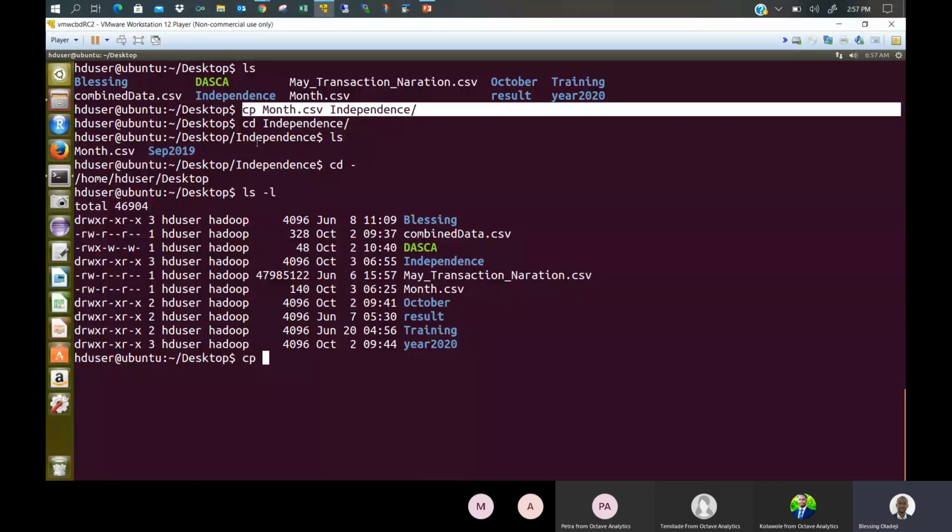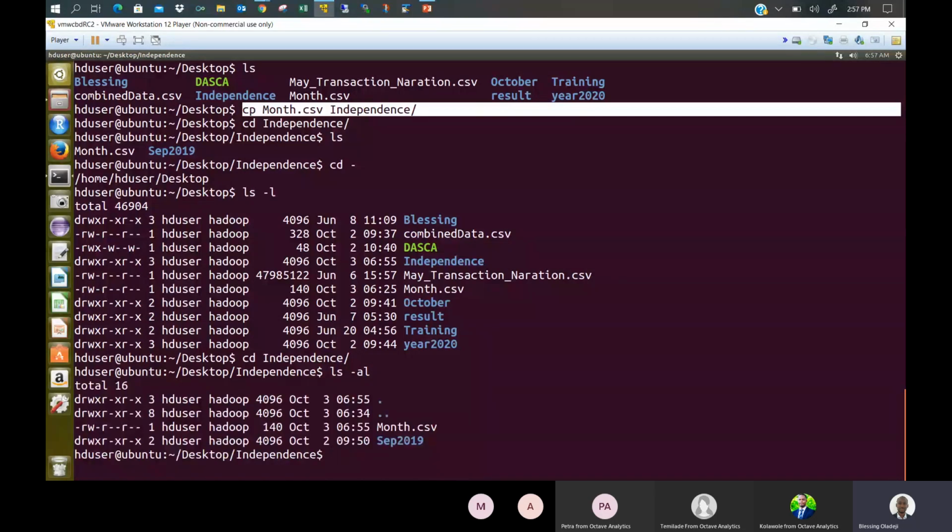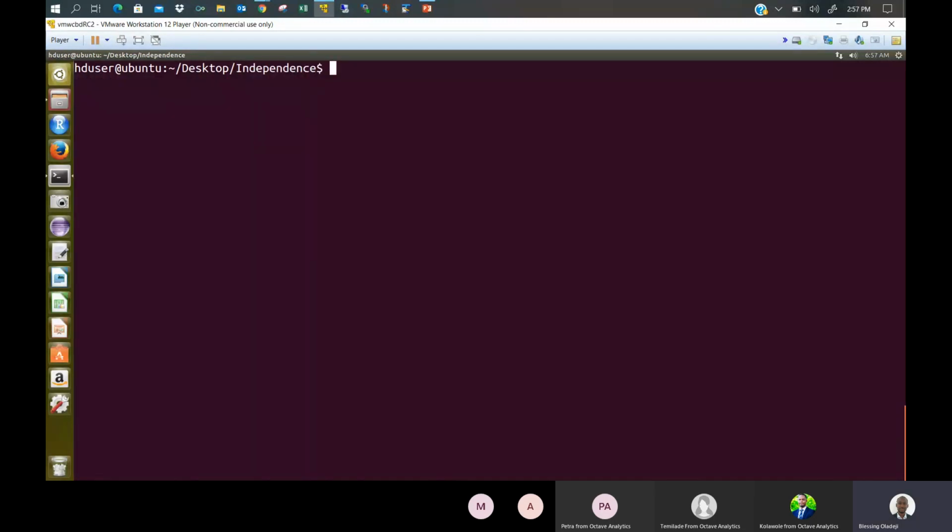Then I navigated again into the independence folder, cd independence. Then I listed again what are the files or folders I have in independence. Here are the files and the folder. So that is the first step.